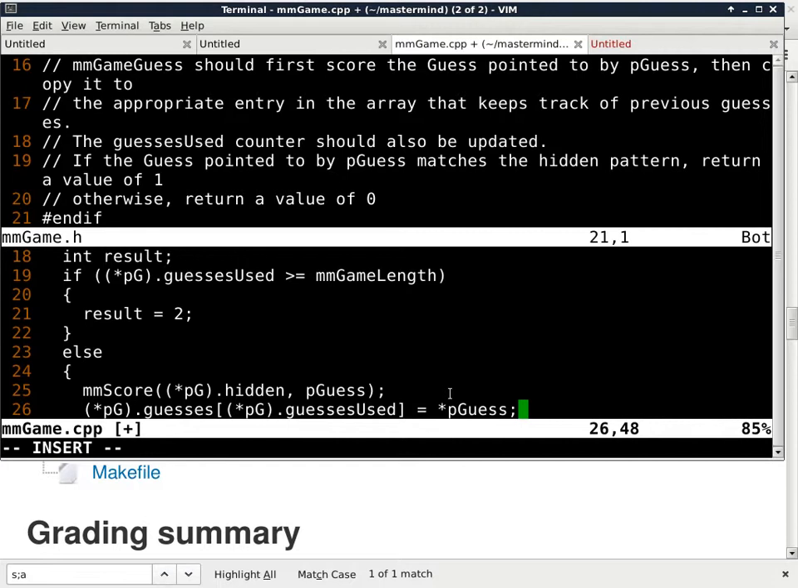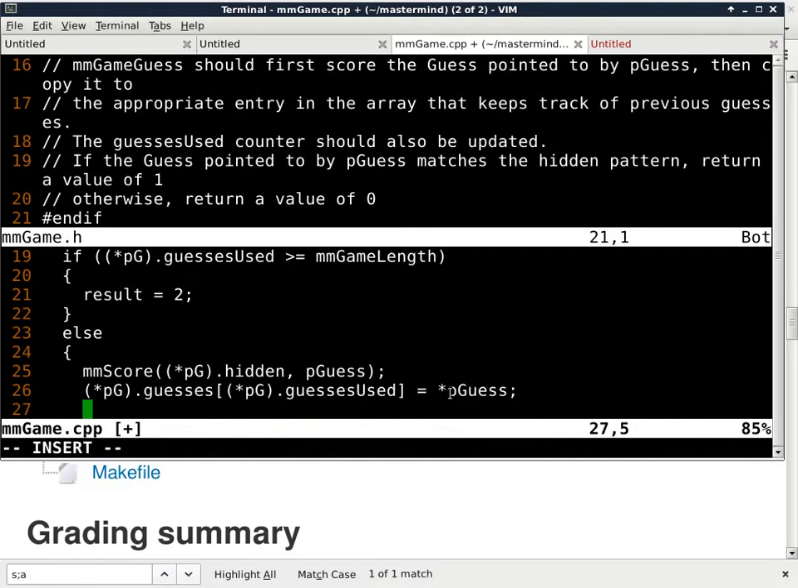Did anyone do this, or did you guys copy individual members? Okay, you did it this way? Okay. All right. And then the last thing we have to do is here, the guesses used counter should also be updated. Since we have one more entry in the guesses, we just have to change it by one. So we add one to, oops, guesses used, and that will handle all the cases.